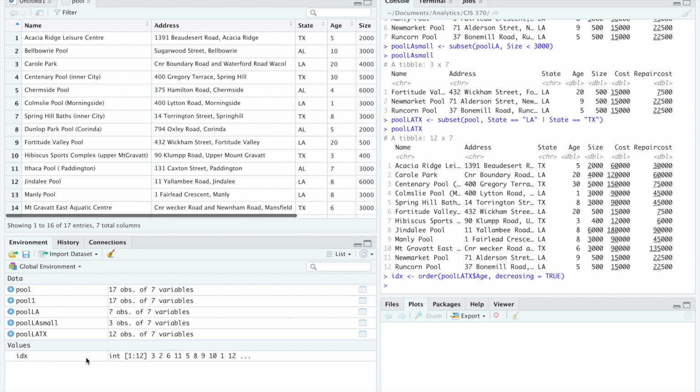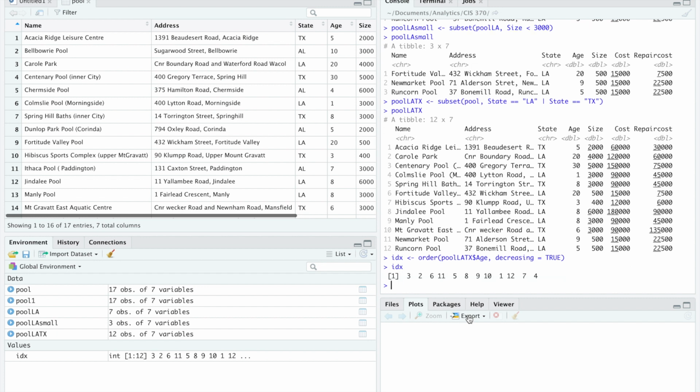So the index value is presented at the bottom of the environment here. And let's go ahead and put the index up and see what it looks like. So you can see the order is shown here. The top one, descending order, is record 3. We look at record 3, that's correct, right? 30 is the oldest age, and next one is 26, and so on. So that is the correct index order we're looking for.